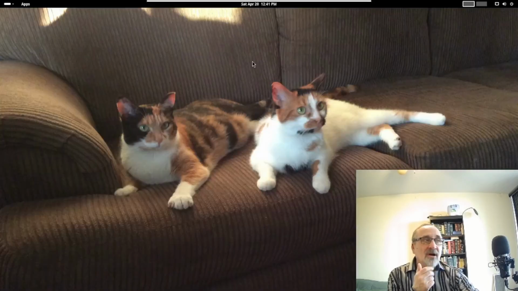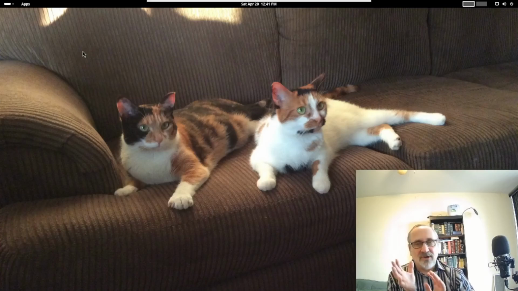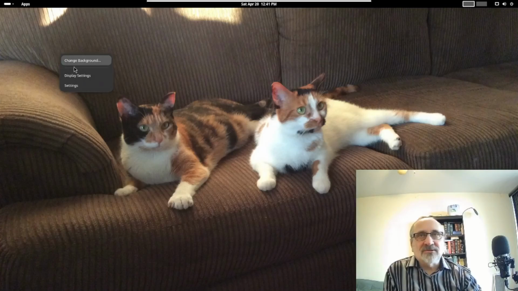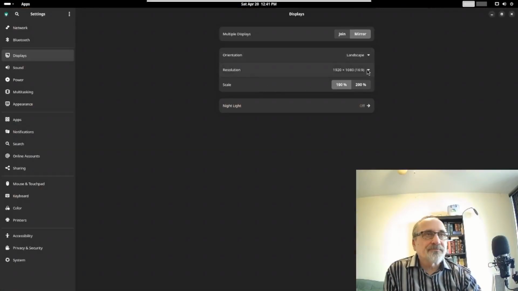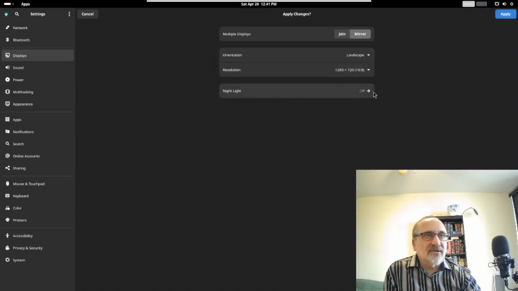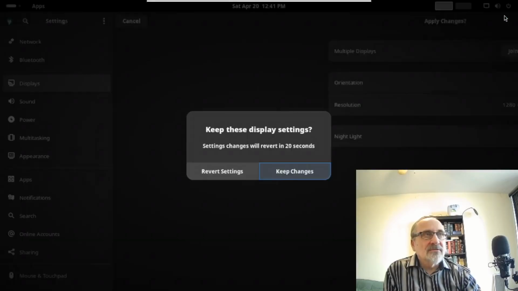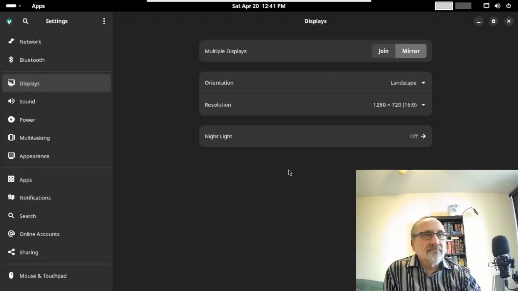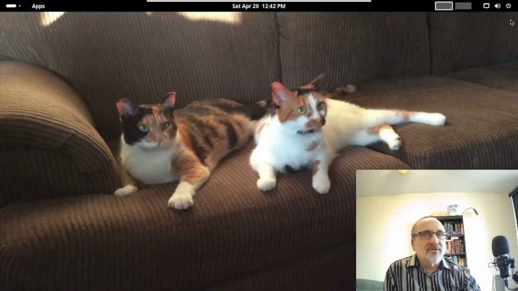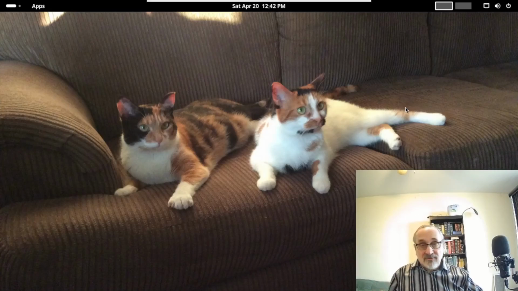So now I'm in the computer that's in the living room. I have full access to it. Now I'm going to change the display because that has a different monitor and everything looks small. So I'm going to change the display and make it a little larger just so you can see it on the computer. And let's close it. So now I'm logged into the computer that's in the living room. Actually, this is my wife's computer.